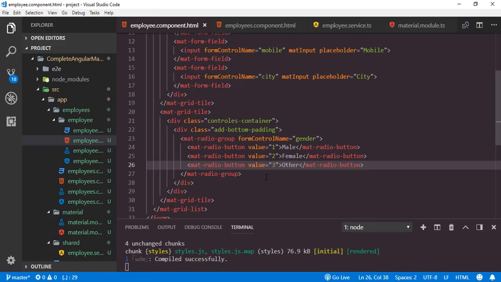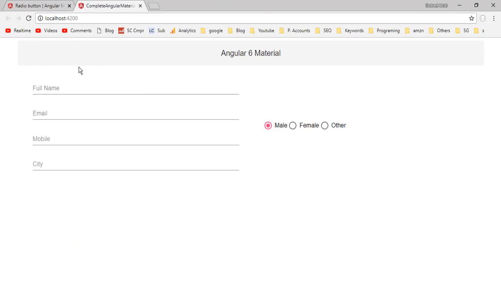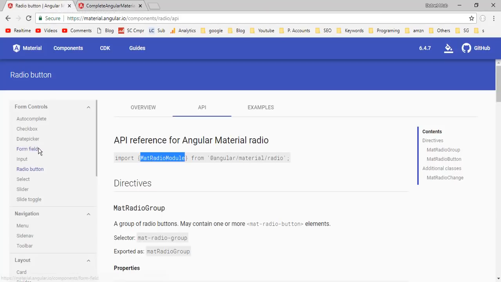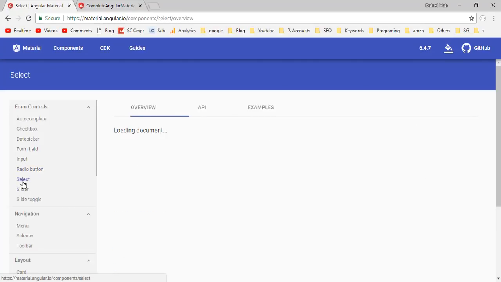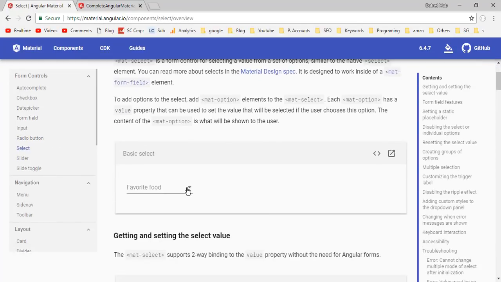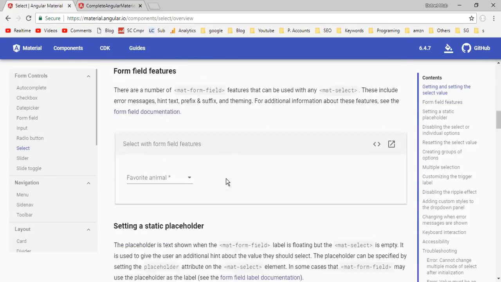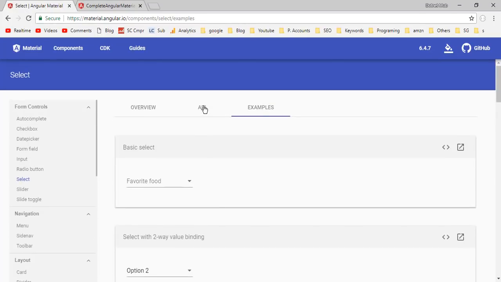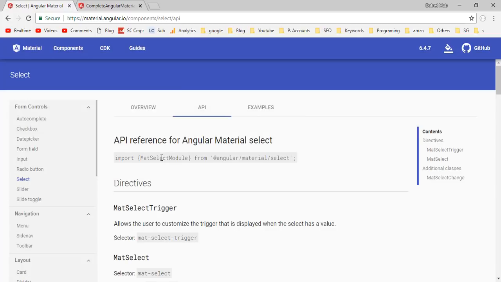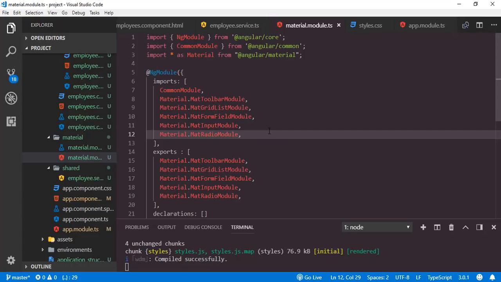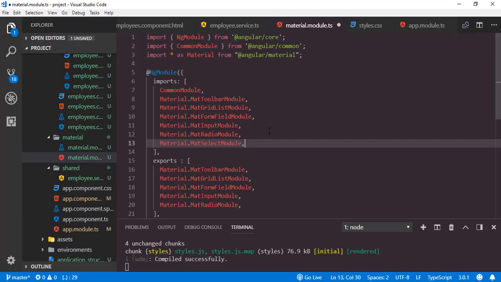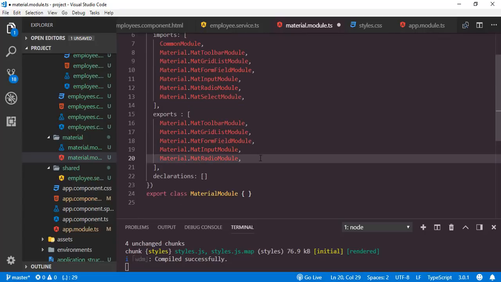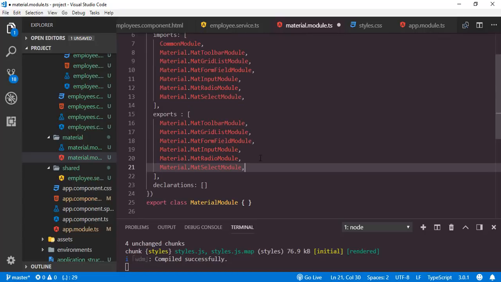Now let's look at how to add a drop down list or select control in Angular Material. So let's have a look at the documentation here. Here we have the select control. So this is how the default control looks like. You can see various modifications here. Basically for this control we have to import this mat select module. So the corresponding module will be MatSelectModule. Let's add them in the imports and exports array.